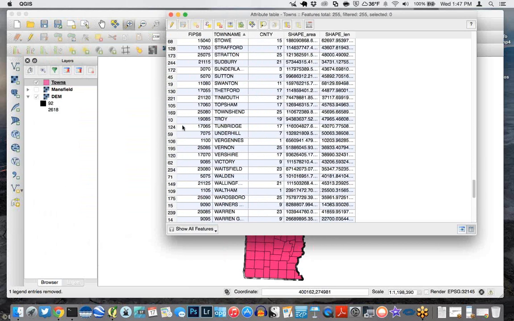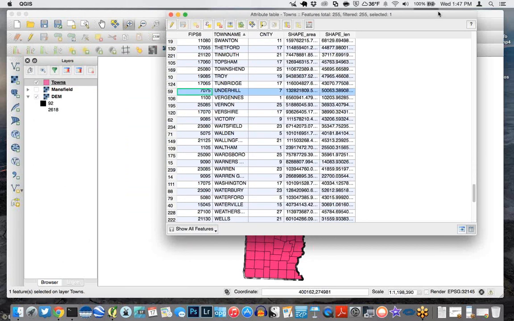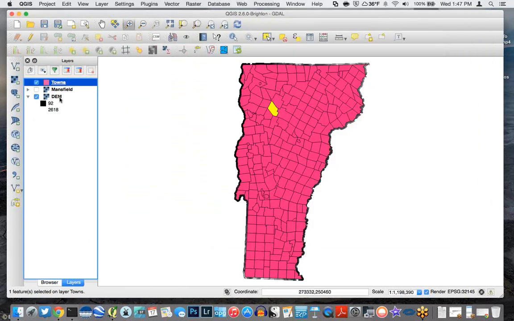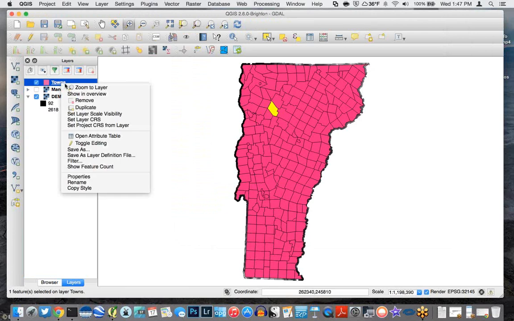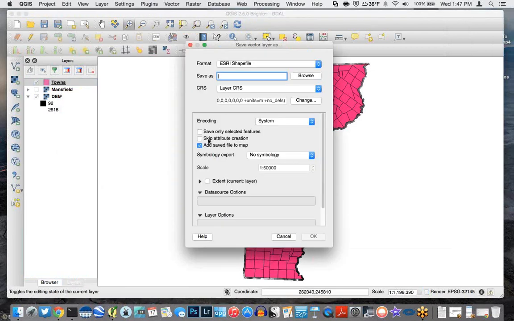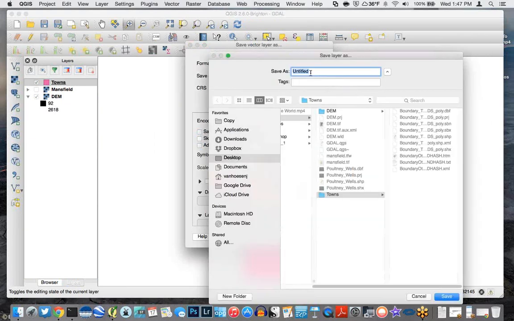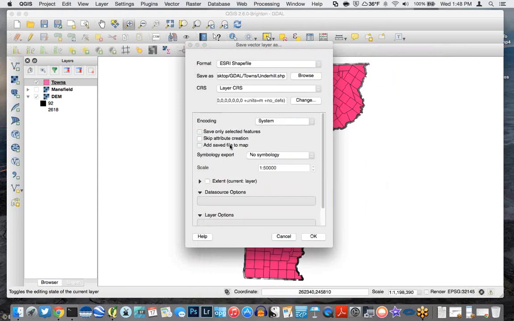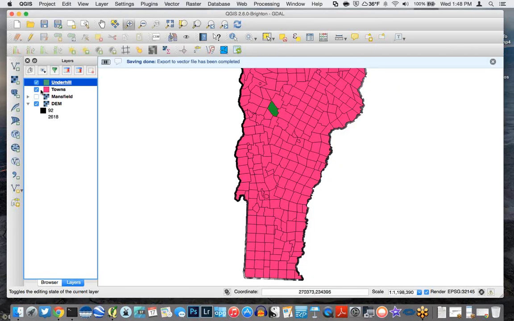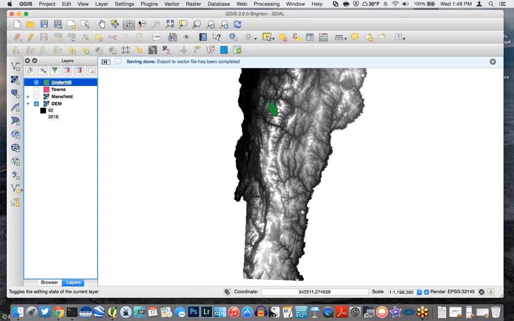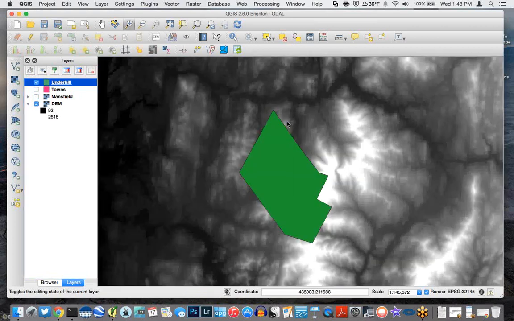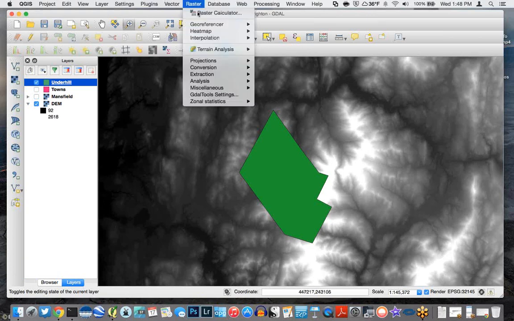So we'll go to Underhill. And what I'm going to do is crop the DEM to that particular town. So I'm going to save out just the feature that I have selected. We'll call this Underhill. And I will add that to my map when I'm done. And I now have a shapefile just for the town of Underhill, which means that I can now crop my raster layer just to that. Again, using raster and extraction in this case.